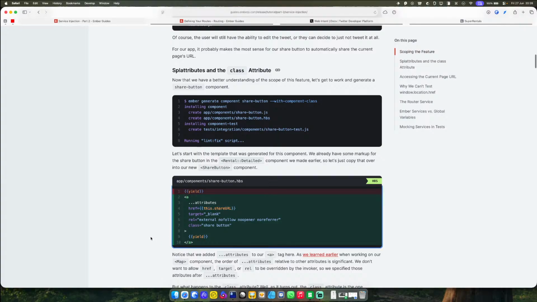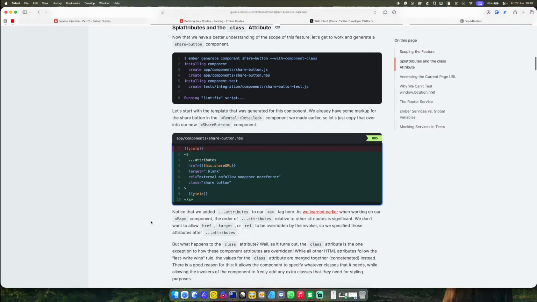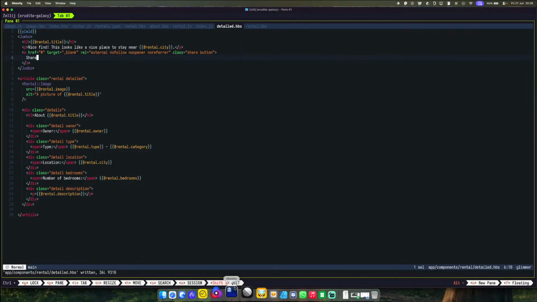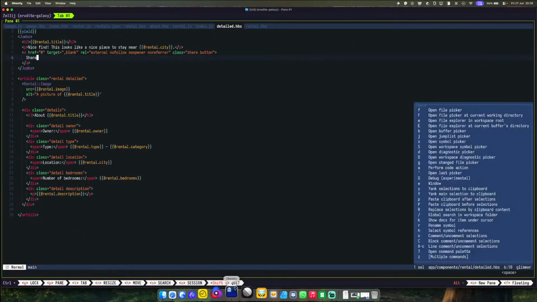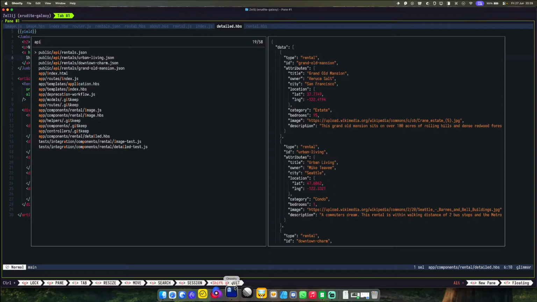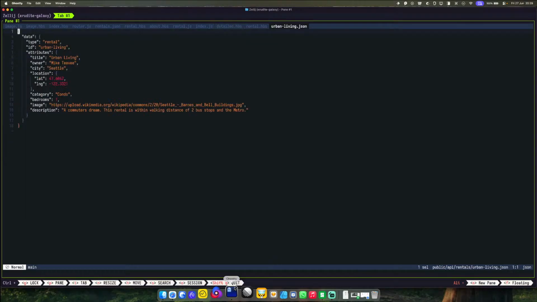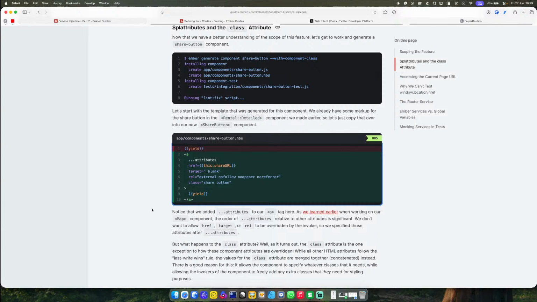This share URL. Where are we getting that from? Is that inside our API? I don't even know. Should probably look actually, shouldn't I? API. Nope. So we're constructing that in some way. That's fine. Now we notice we added attributes to our A tag here.